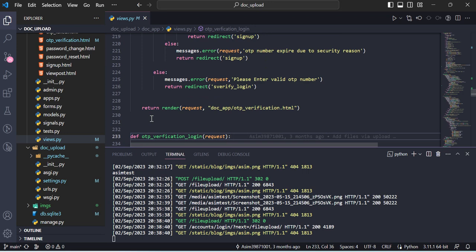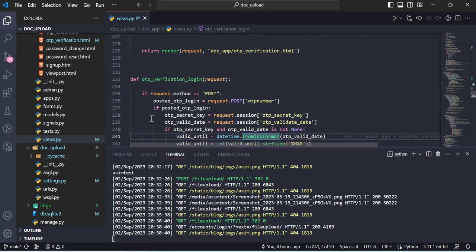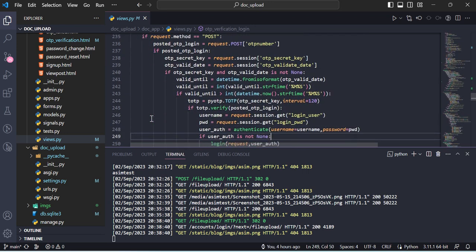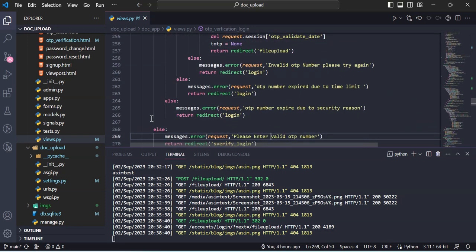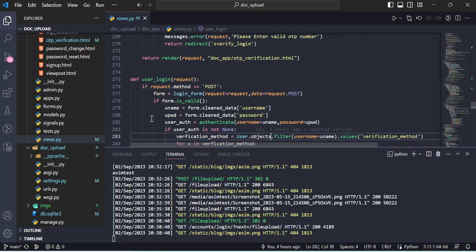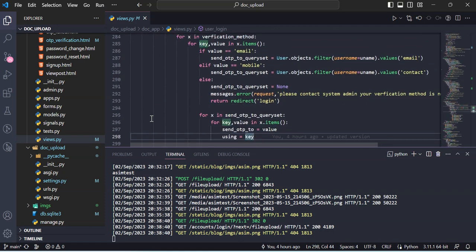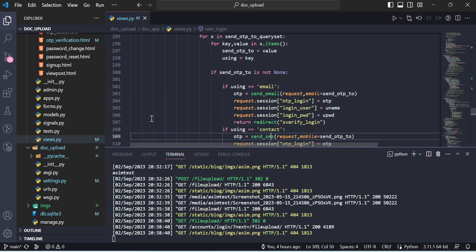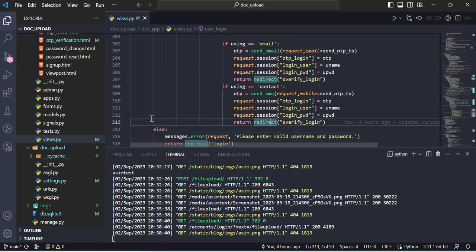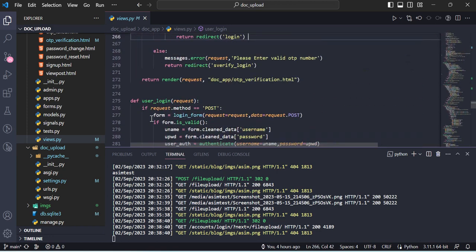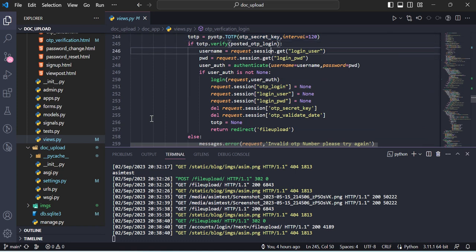I will show you the validation also, and the same command I put in the login also. Same verification in user login: it is sending the message, and in user verification it is checking the authentication, and it is going to the dashboard file upload.